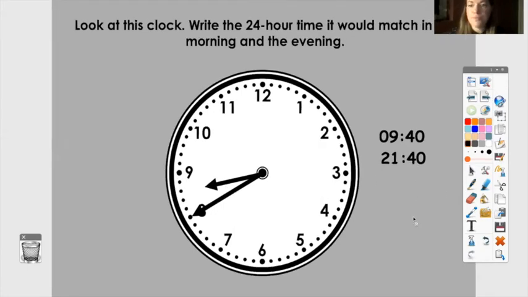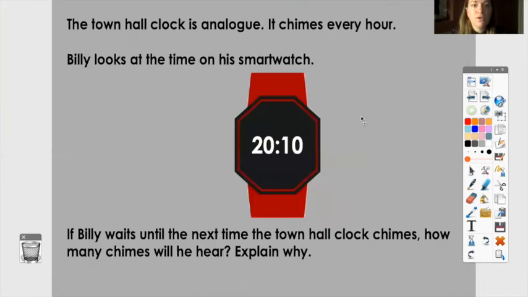Okay. Right. So the town hall clock is analog. So it's with that clock face with the numerals around the edge. It chimes every hour. Billy looks at the time on his smartwatch. So he's got a digital format here, and he's obviously using the 24-hour format. And it says, if Billy waits until the next time the town hall clock chimes, how many chimes will he hear and explain why? What do you think?